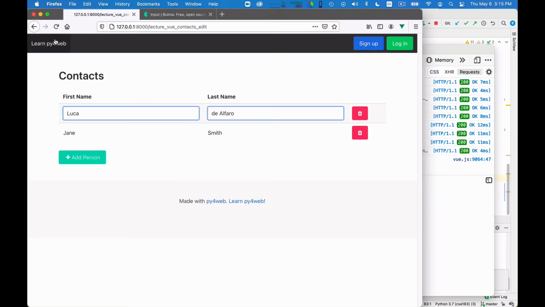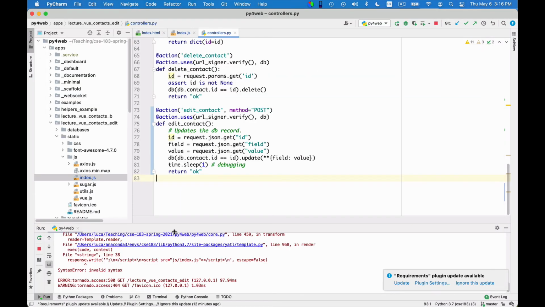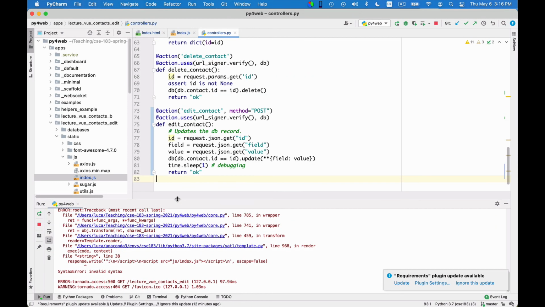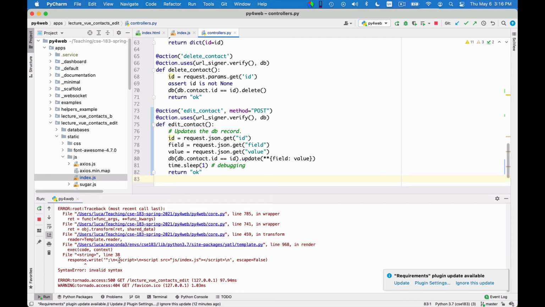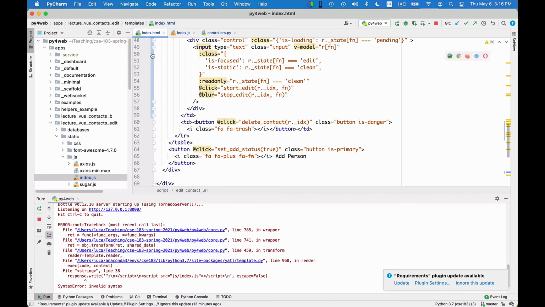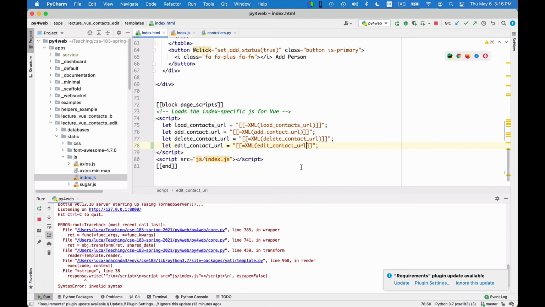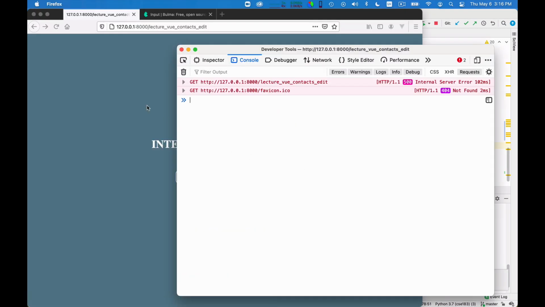So let's test it. I can reload, and I get an internal server error. Why? Well, we look at it, and we see that there is an error in the template, right? So there is an error in a response write, and so I go in the template, I look at it, and I figure out that I forgot a parenthesis. Okay, not too bad. So now I reload it again.